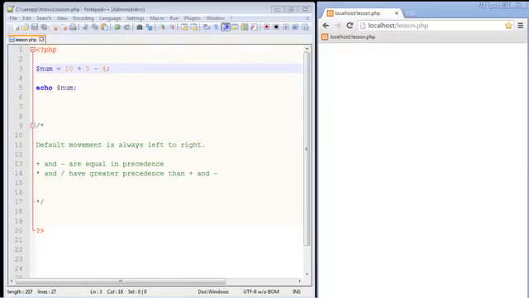In this video, we're going to talk about operator precedence in PHP. Operator precedence is important in every language, and PHP is no exception to that rule. Now, operator precedence can get very complicated, so in this video we're just going to talk about the basics, so you get the basic concept of it. In later videos, we'll talk about more complicated expressions with operator precedence.